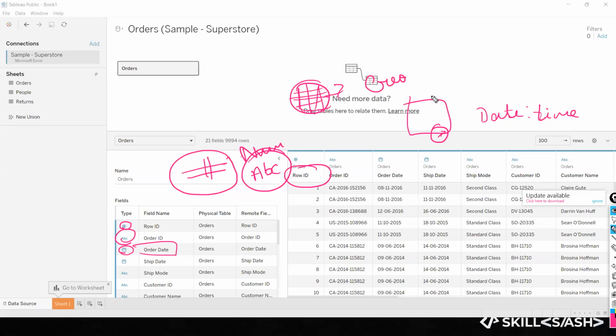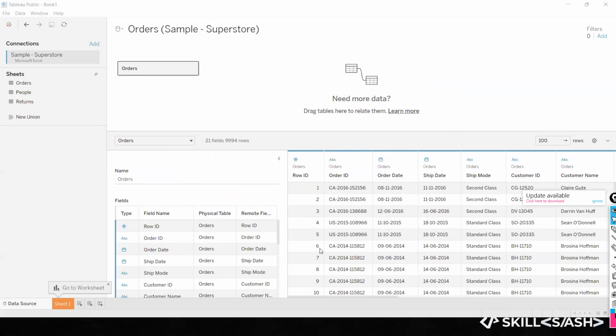So basically in Tableau, we have data types like numbers, where integers and floats are represented with the same hash symbol. Then ABC is for string and a calendar is for date. A calendar with a clock is for datetime, and a globe symbol is for geographical data. Okay, let us have a look at the data types here.